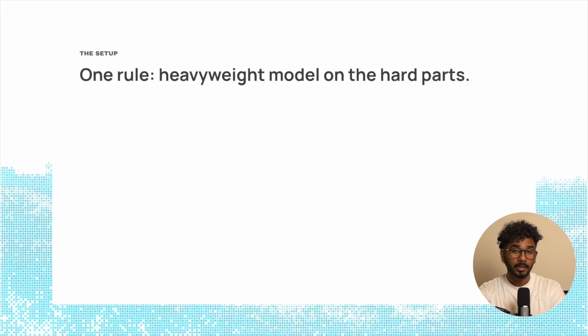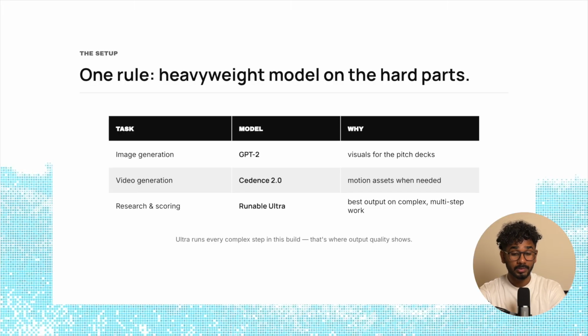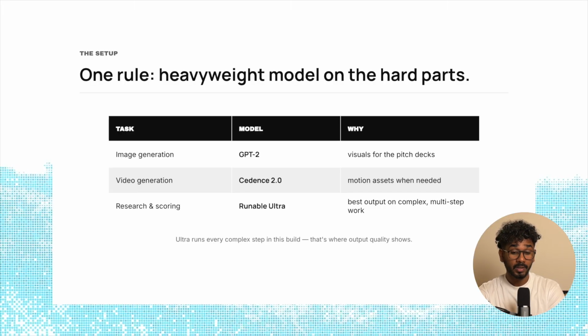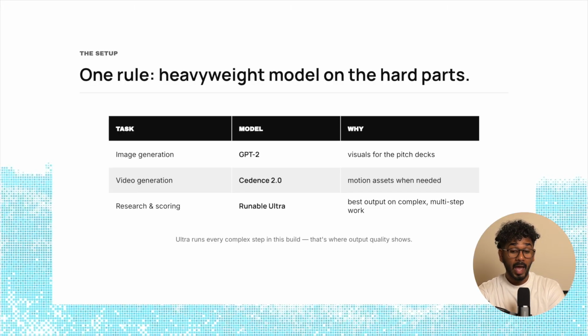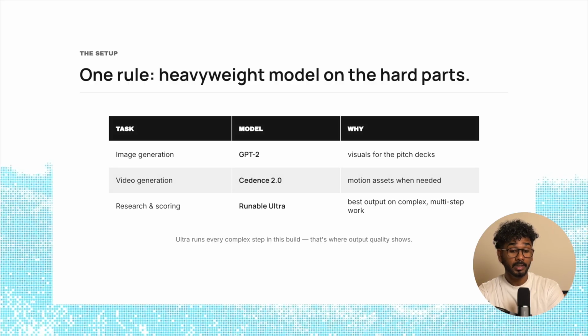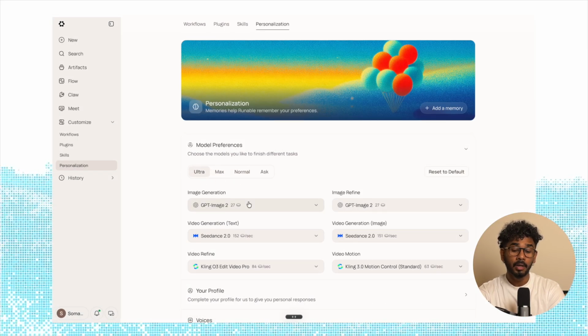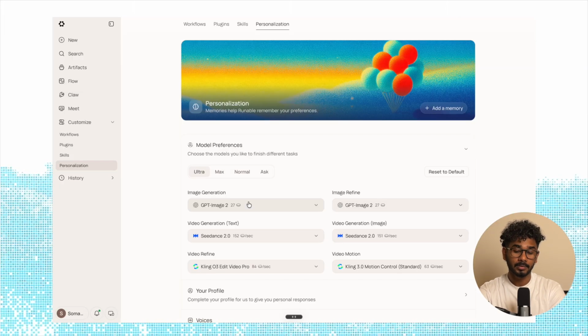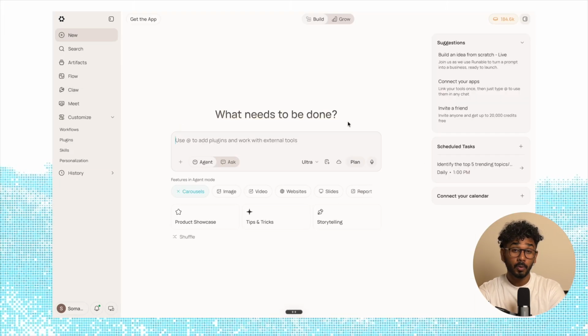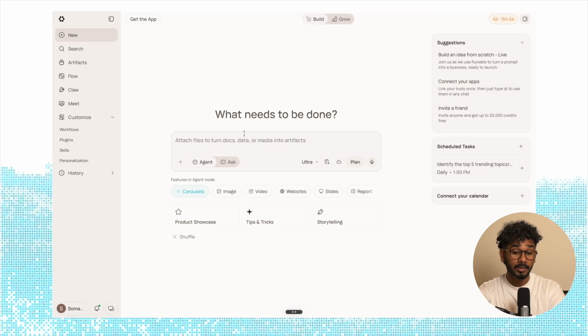But before we start, I'll walk you through the models we are using for today. For image generation, we are using GPT-2. And for video generation, we are using Seedance 2.0. We'll also be using the Ultra model of Runable for all these complex tasks to get the best output. So head to the main page. We'll start with the first prompt.